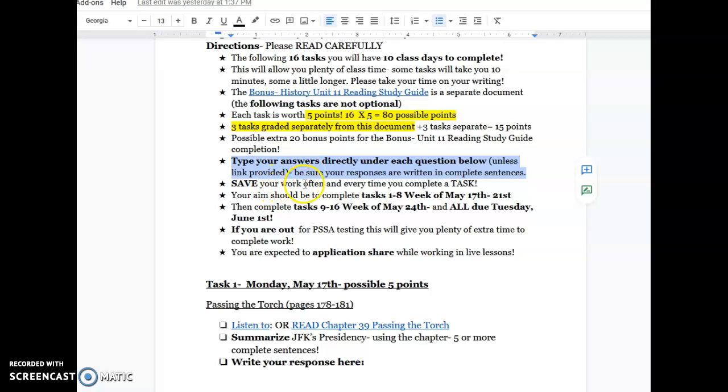You're going to save your work often, every time you complete a task, with no exceptions. If you can't find your work on June 1st, guess what? You're going to end up with a 0 out of 80, so make sure you are completing this. Your aim should be to complete tasks 1 through 8 the week of May 17th through the 21st, and your other aim should be to complete 9 through 16 the week of May 24th, and then all of them will be due the following Tuesday, June 1st.